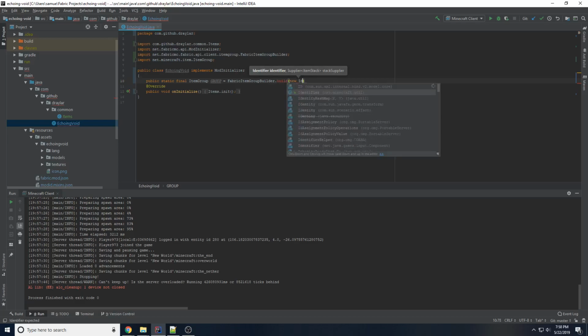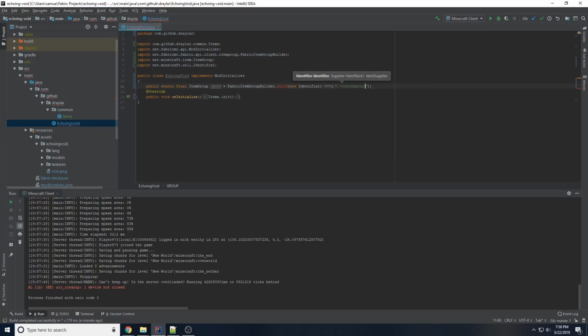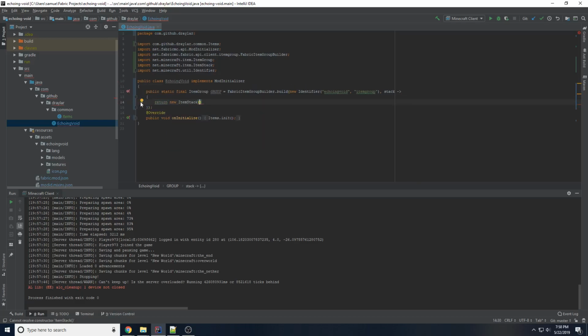So new identifier, echoing void, item group. And then we need a supplier of item stacks, so I believe that would be return new item stack. Condense that down. The item stack here is just what appears in the menu. So, like the building blocks icon, I believe it's like bricks or something like that. That's exactly what this is.